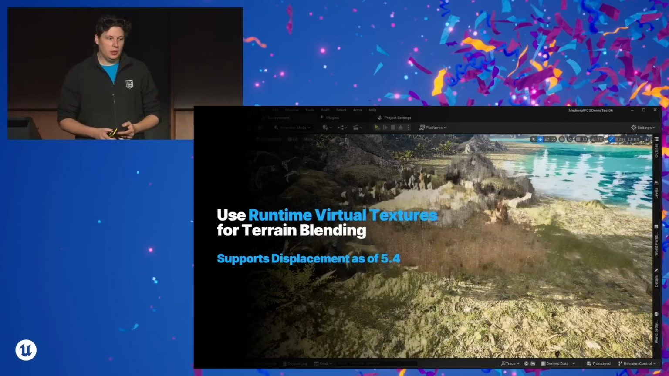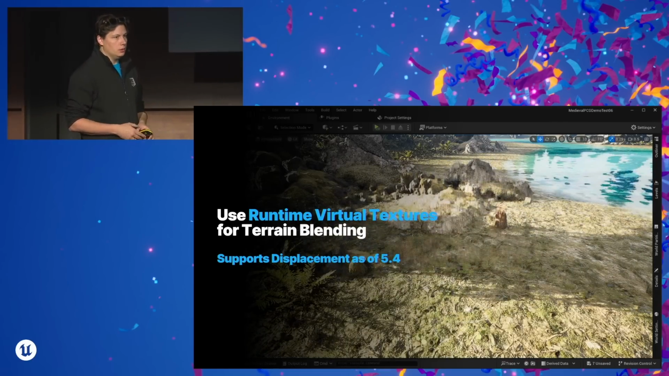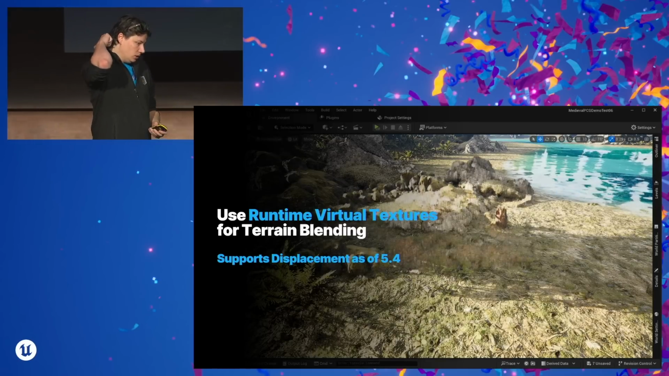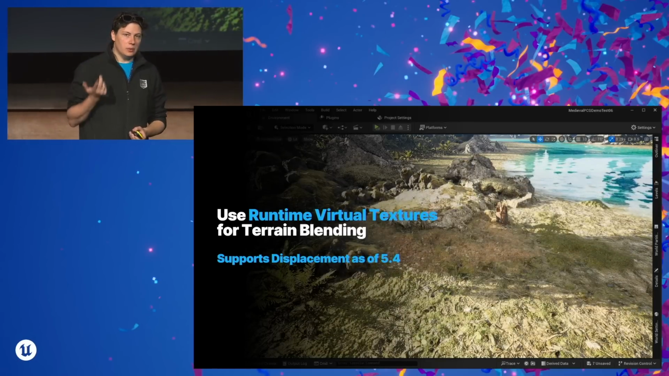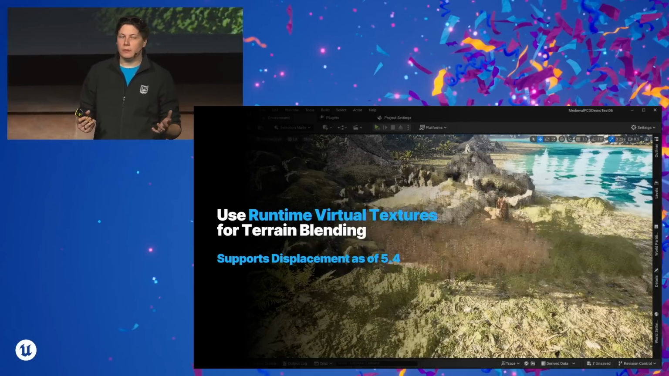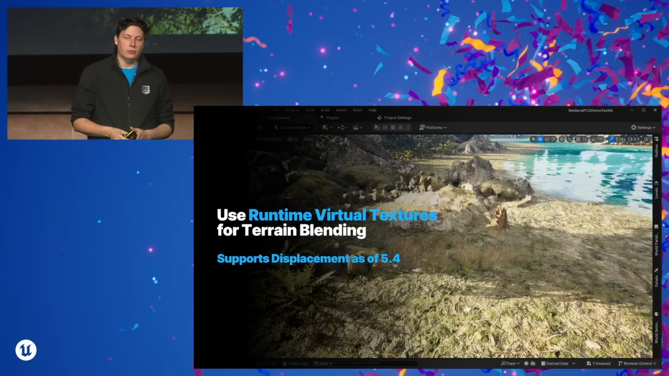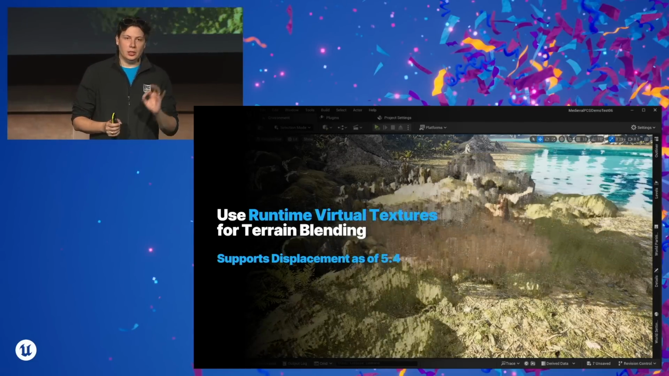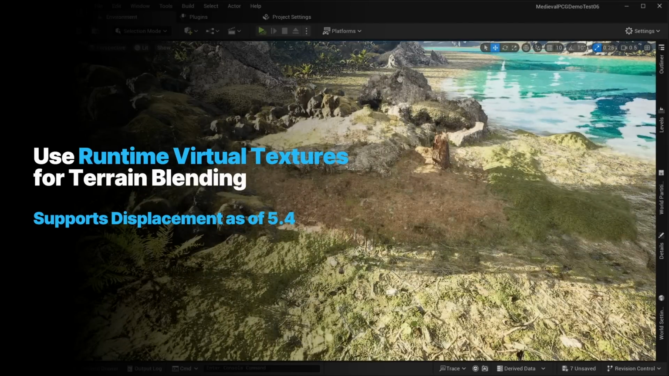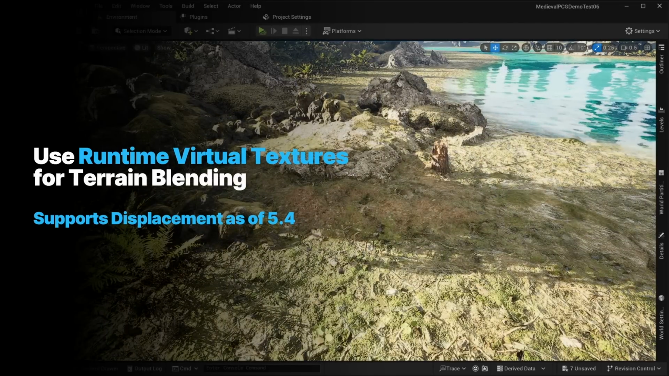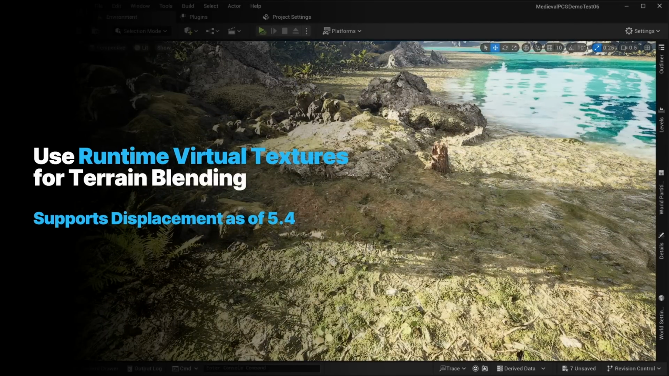RVTs, if you've known me long enough, you'll know me as a somewhat RVT evangelist. I really push this feature. But runtime virtual textures are essentially a way for us to do an orthographic view of the world. Imagine a top-down view of the world where the first time we ever look at a pixel, we save its result. And then anything else can look at that information and say, hey, what is the pixel directly beneath me?